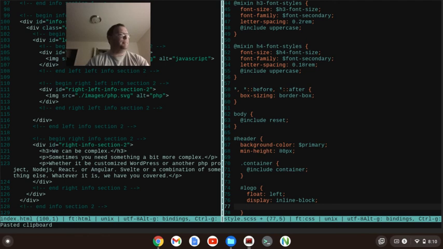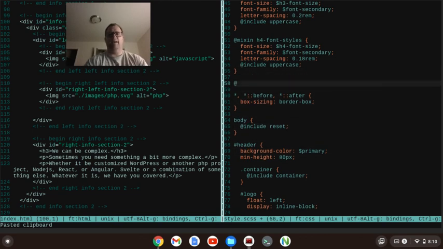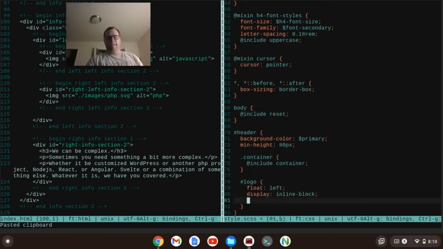I did inline block. I don't know if we added the cursor mix-in. So hold on one sec. There was one I forgot. Mix-in, because I'm going to include it next. Mix-in cursor. And for that one, I'm just going to have cursor pointer. Okay. And again, that was something I could just probably type, but I did it as a mix-in, so I had include cursor. It's really for multiple things.